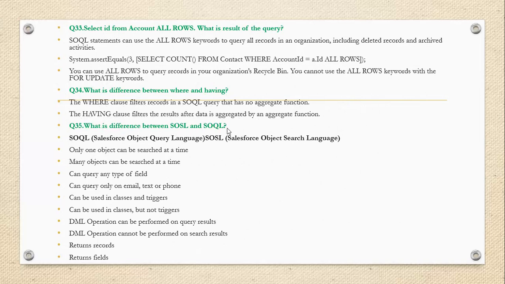Next, what is the difference between SOSL and SOQL? SOQL is Salesforce Object Query Language and SOSL is Salesforce Object Search Language. SOQL can search only one object at a time; SOSL can search many objects at a time. SOQL can query any type of field; SOSL can query only on text fields. SOQL can be used in classes and triggers; SOSL can be used in classes but not triggers. DML operations can be performed on SOQL query results; DML operations cannot be performed on search results. SOQL returns records; SOSL returns fields.